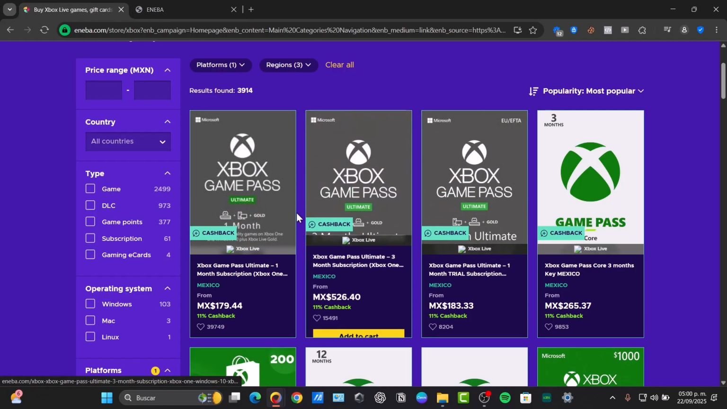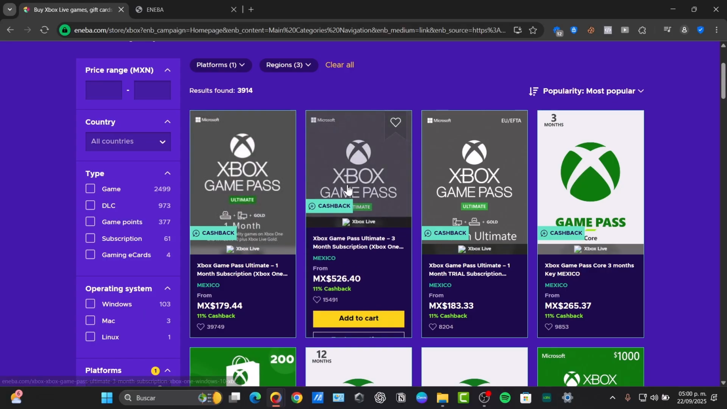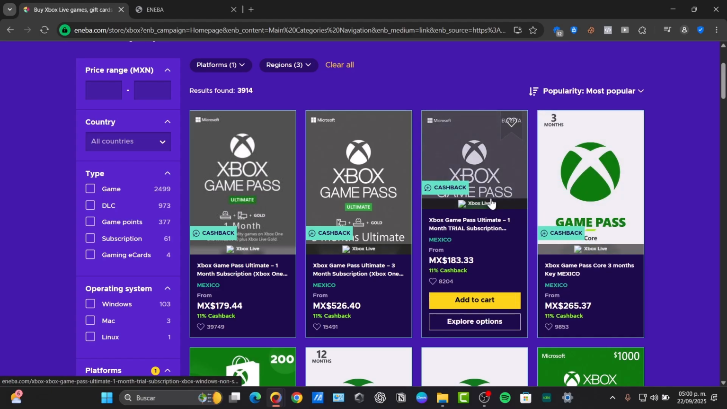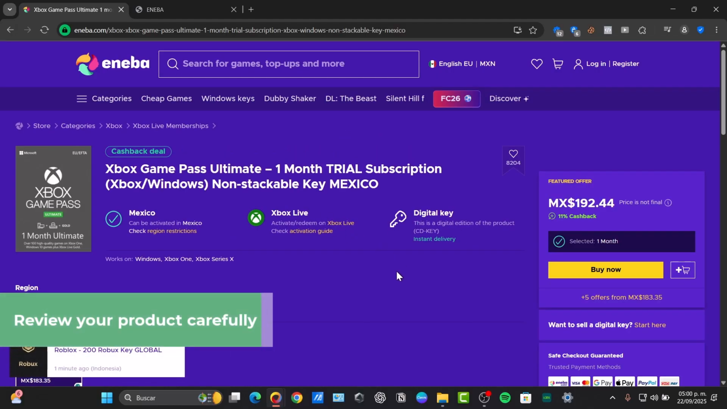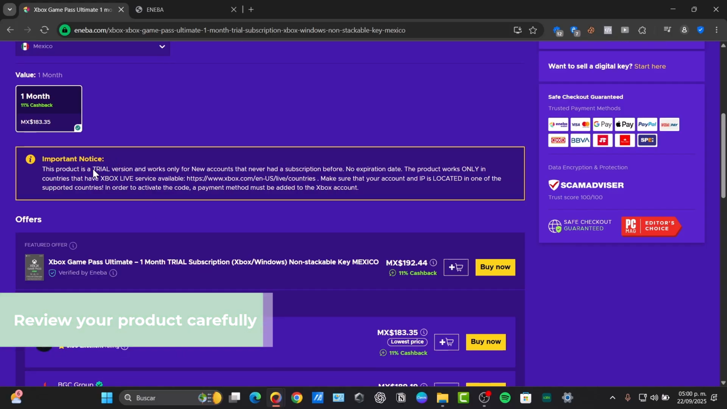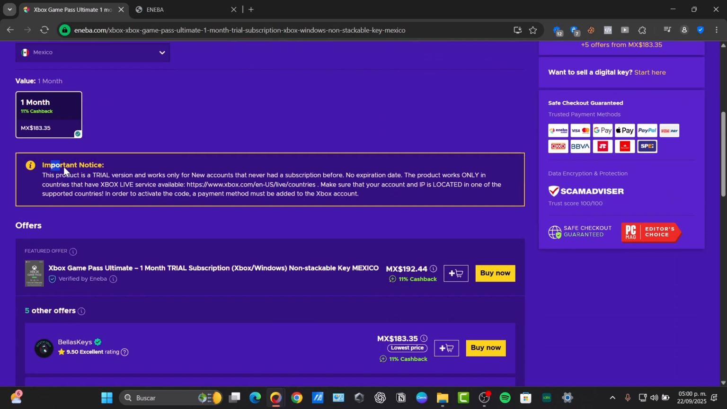So let's say for example here we have Xbox Game Pass, we have the price range, here's the type, here's the operating system, and there's so much more. So what I can do now is focus on the item that I would like to try. So for example, let's say that this is a great price for what I want to purchase, but when I click into it, it might give you a few instructions to get started. For example, it usually has important notices, especially for subscriptions.